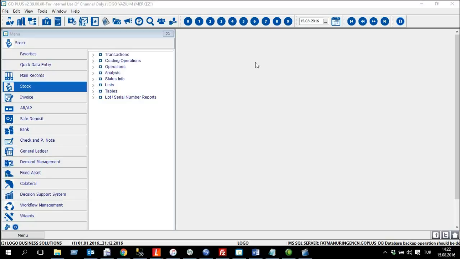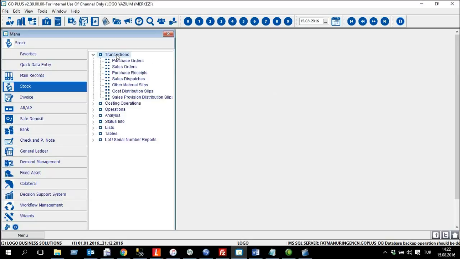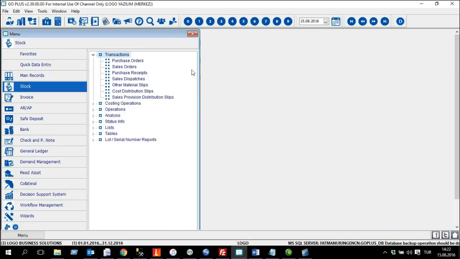In this session we will cover the module of stock and we will start with the transactions. Under transactions you will be able to generate purchase orders, sales orders, receipts, dispatches and other material slips. So let's start with the other material slips.